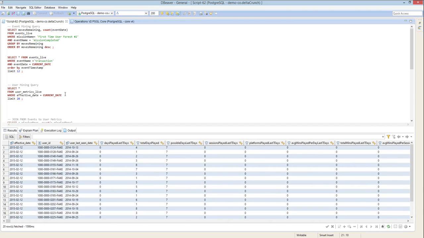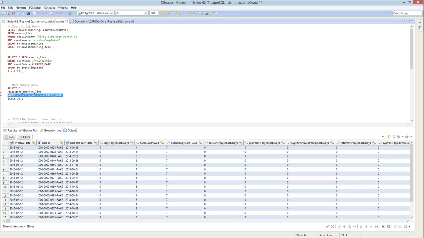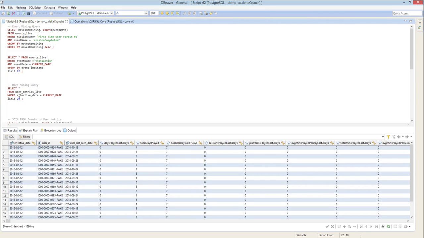In this case, because we do have those multiple rows per user, like one for each day in the last 60 days, I'm querying this and saying I want the effective date to be today. So just give me today's data for 20 random users. What that's showing us is their effective date, user ID, when the user was last seen, and here's all their metrics starting to pull out.